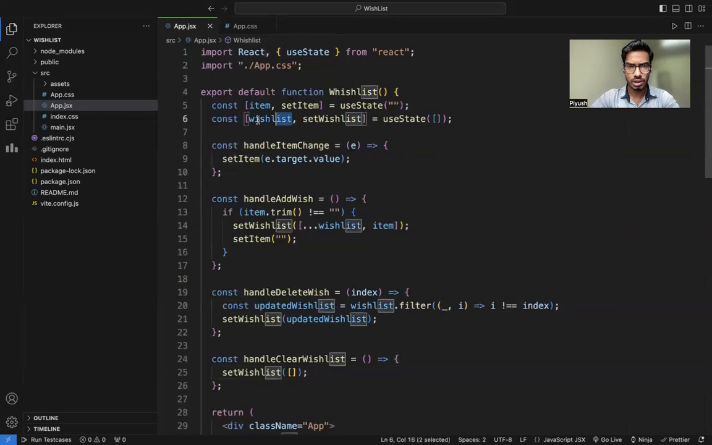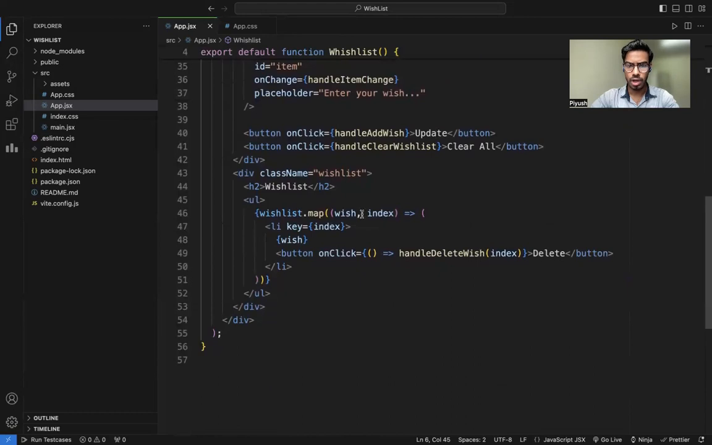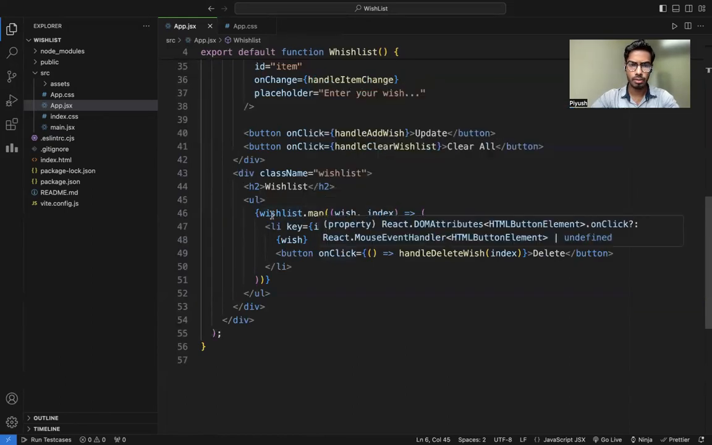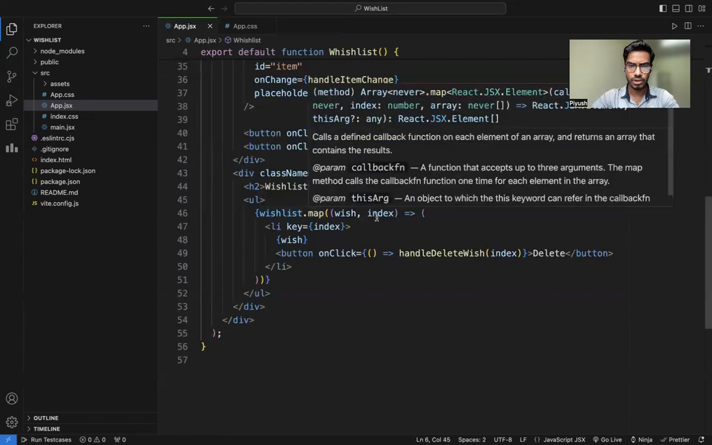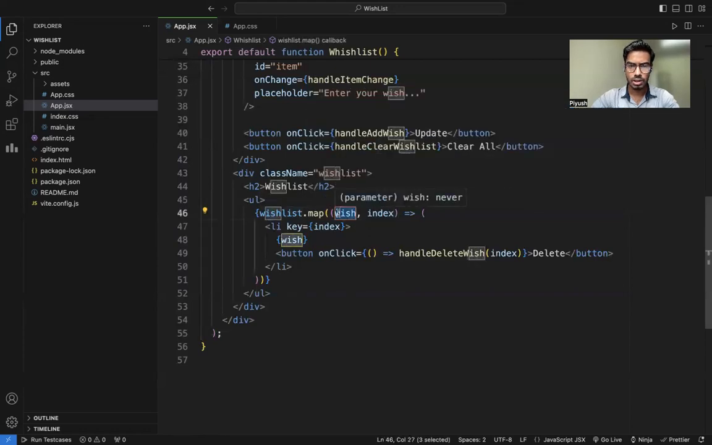As you can see, wishlist is the current value, an empty array, and now whatever we add into the input goes into the wishlist array. Now we want all the elements of the wishlist array to be printed into a list. So for that we are using the dot map method: wishlist dot map, wish, index. In the map method, the first argument is the value, and the other is the index of that value.